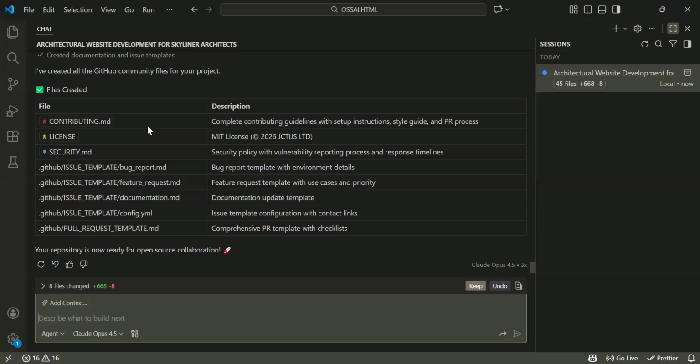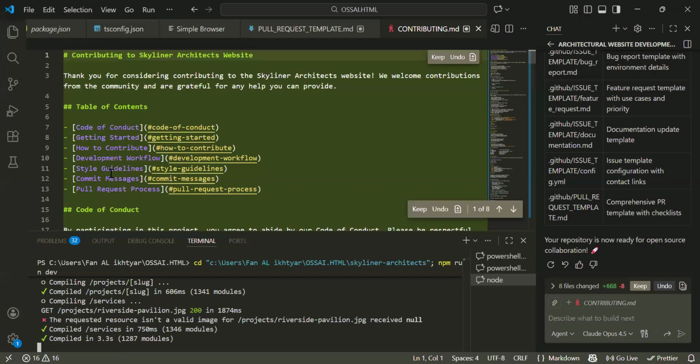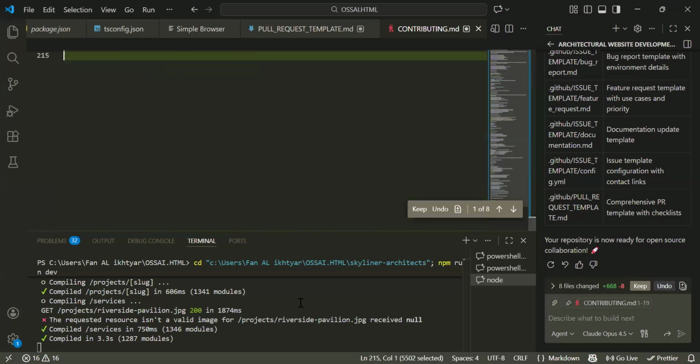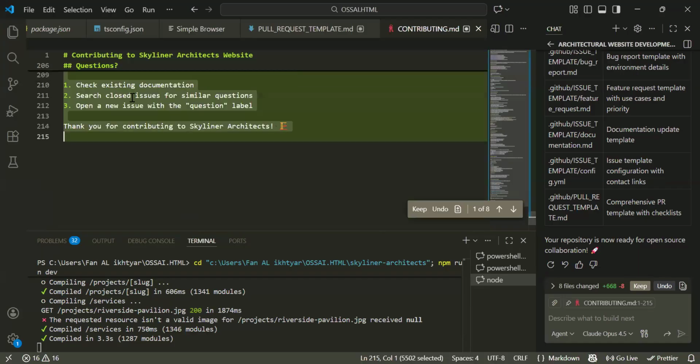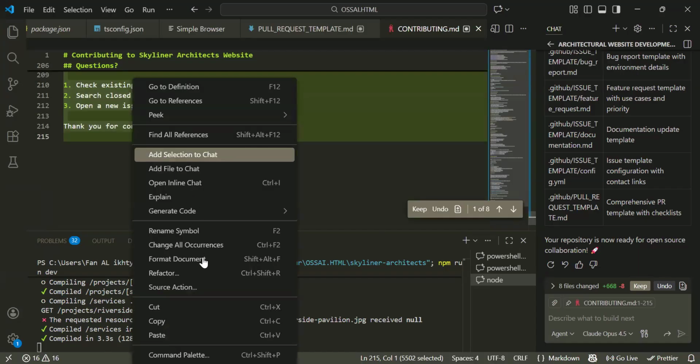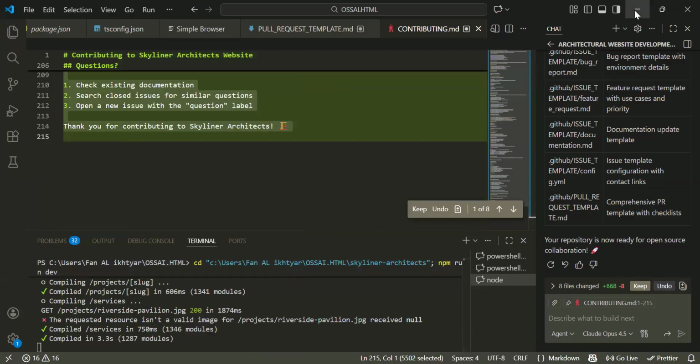Perfect. Now, you see, it wrote "your repository is now ready for open source collaboration." Nobody told it that; it knows this is the repository for it. So now we have come to the contribution code. We are going to copy this contribution code. You can see how long it is, 215 words long. We click on copy. We fly away from here.